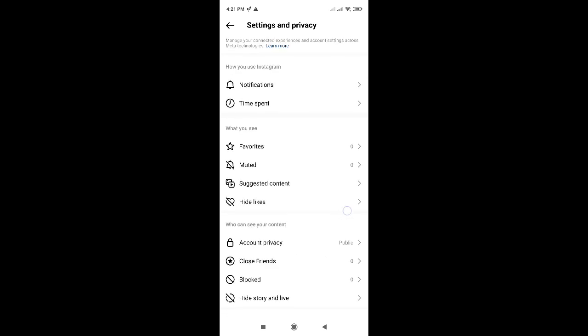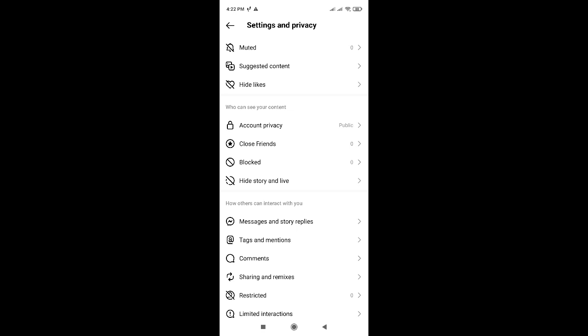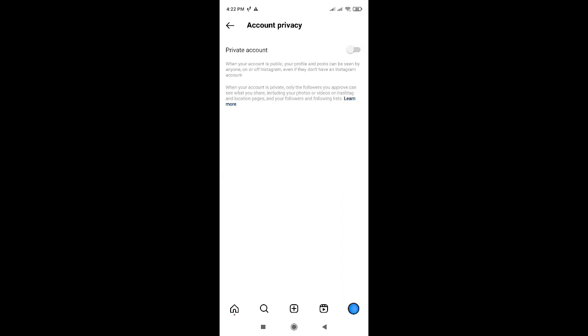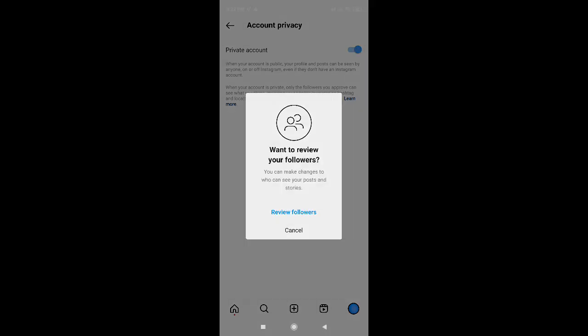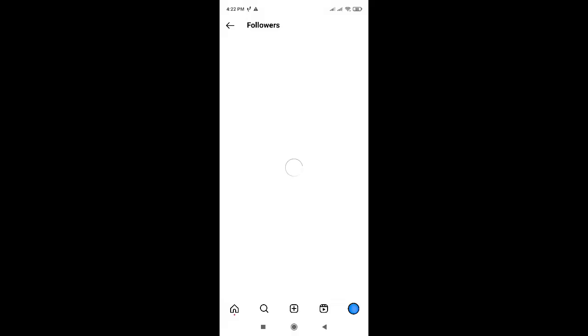Here scroll down and find Account privacy. Here we can make the account private using this slider. And that's all. We made the account private, and as we can see, it works.